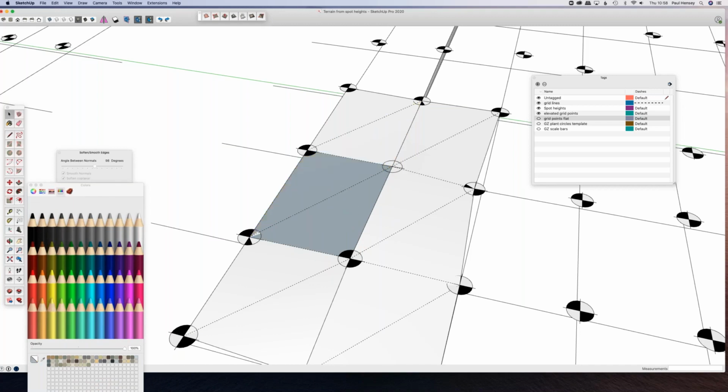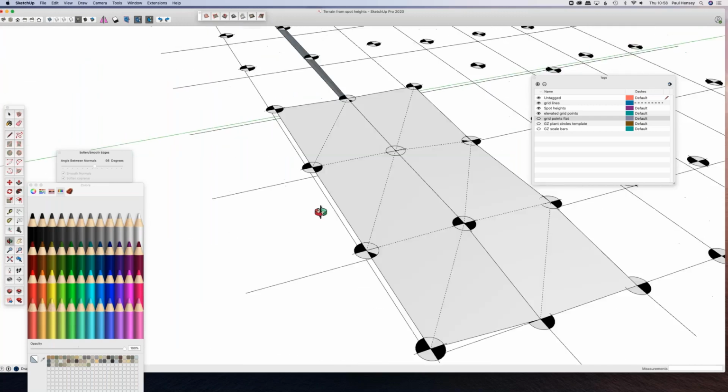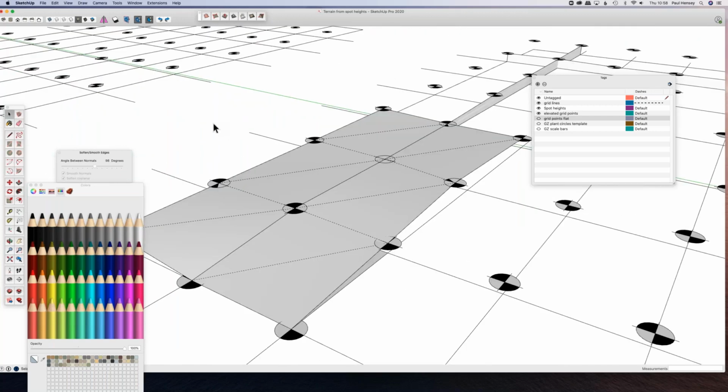So good practice would be simply to pick the surfaces that are not the color that you want and right-hand click and say reverse faces. And therefore they all start to face in the same direction.